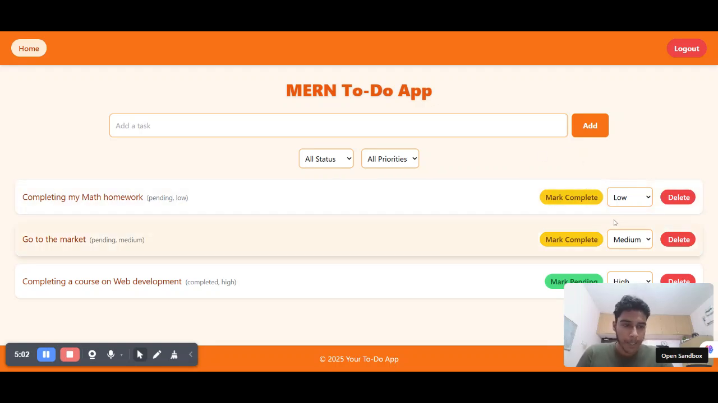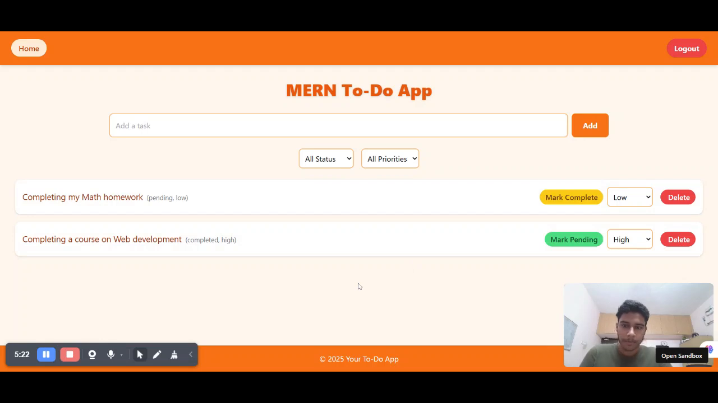So we can add the tasks. Also, we have seen that we can update the status and priority of a task. We can also do one more task with this MERN To Do app, which is delete a task. Let's say I want to delete this, go to the market task. I click on this delete task button. It got deleted. Yeah. So now we have only two tasks left with us, completing my math homework and completing a course on web development. Yeah. So this is a simple MERN To Do app which is done using the MERN Stack, MongoDB, Express.js, React.js, and Node.js.